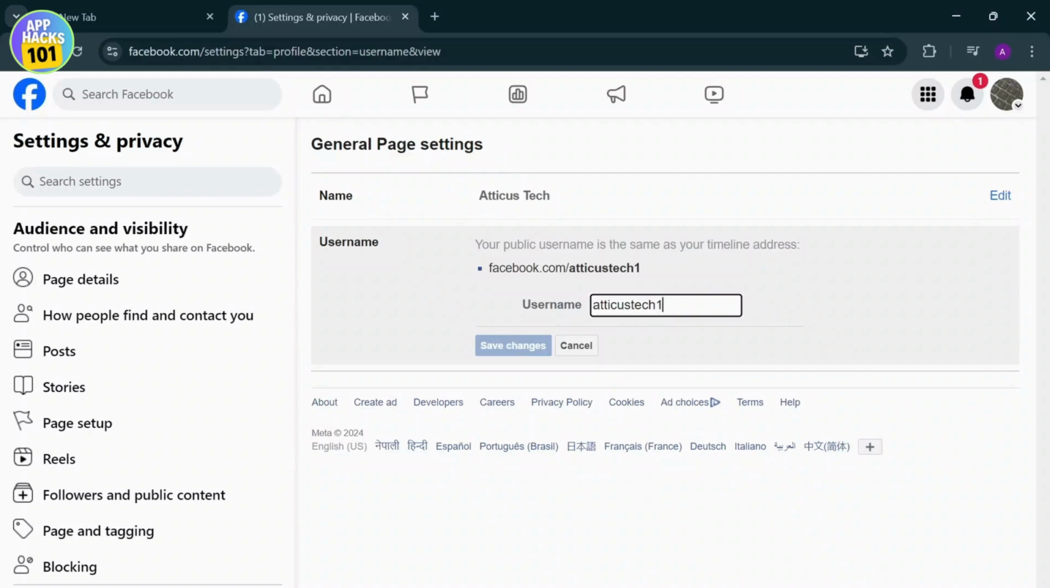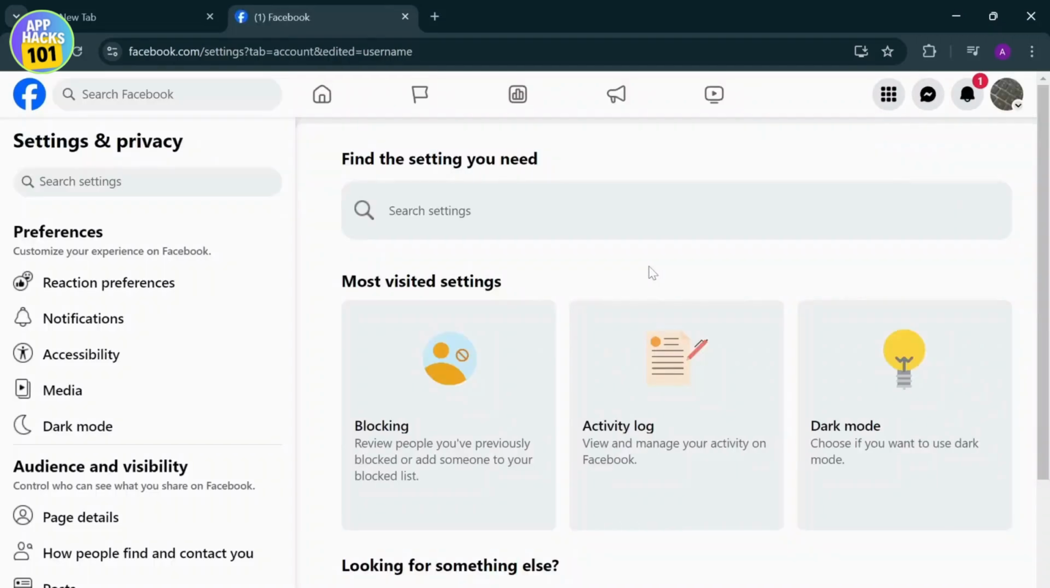So make sure that your username is available, and after you do that, tap on save changes. And with that, your Facebook URL and your Facebook username will get changed. So yeah, that is basically it, guys.